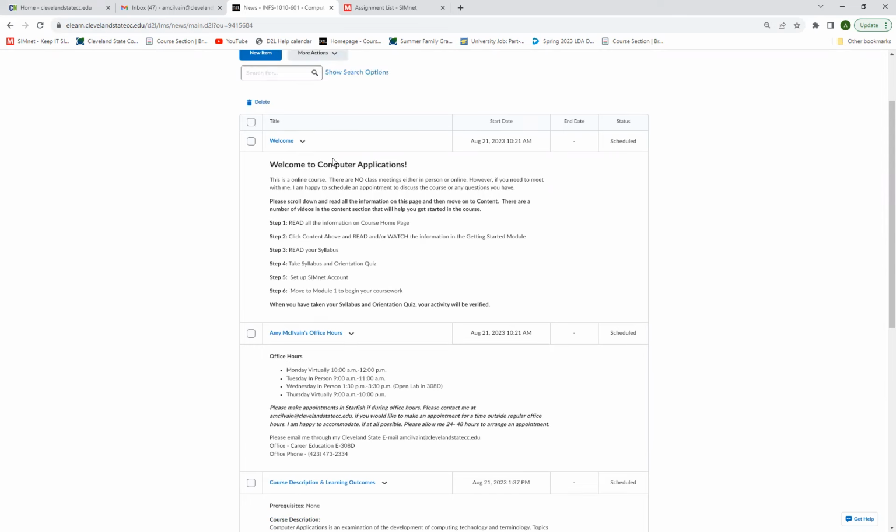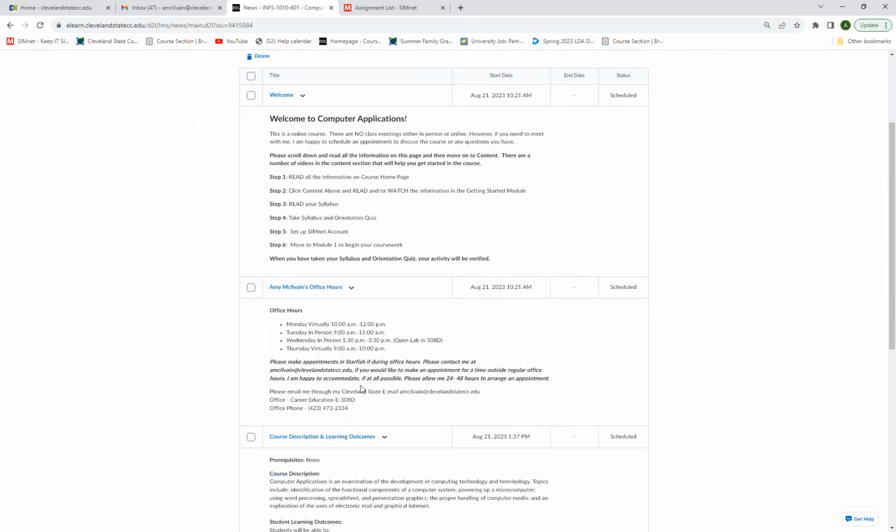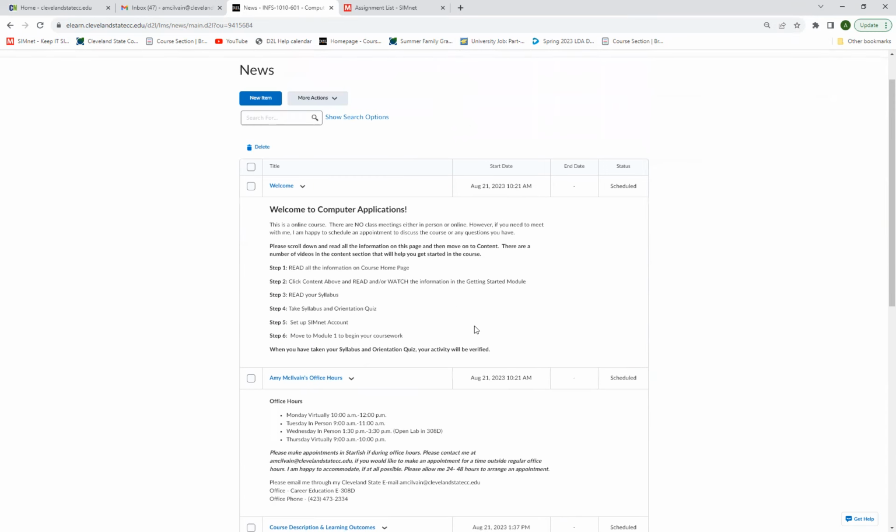Once you do that, you're going to go back to content, read through the Getting Started module, and read through your syllabus. You're going to take a syllabus and orientation quiz. You're going to get SimNet set up, which is the platform you're going to use to complete your assignments in computer applications. And then you'll move to module 1 to start your coursework. There's my office hours, some information, and a little bit about me.